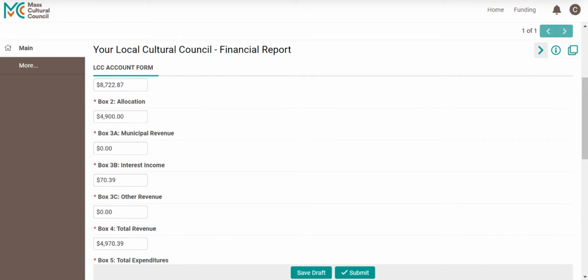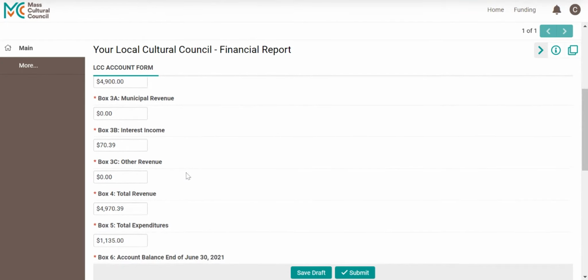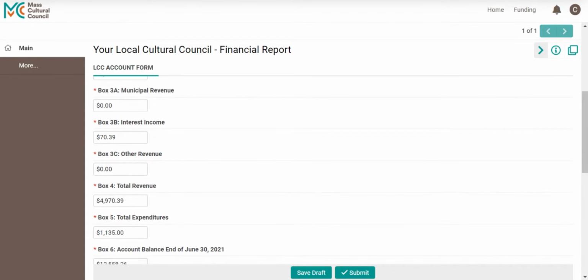Interest income is the income that is generated by virtue of having your bank account and having some money in it. So this is usually a pretty low number. This is just like a passive income stream. So this is not something that's being advocated for or really representing the work of the council. So that's why this is being put to the side.